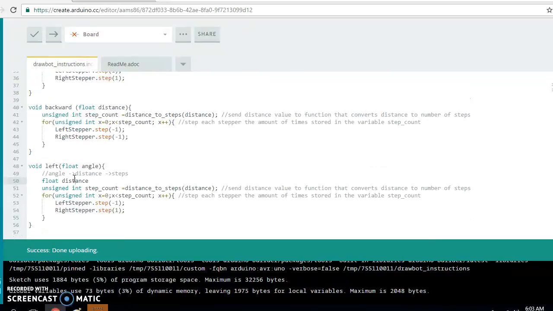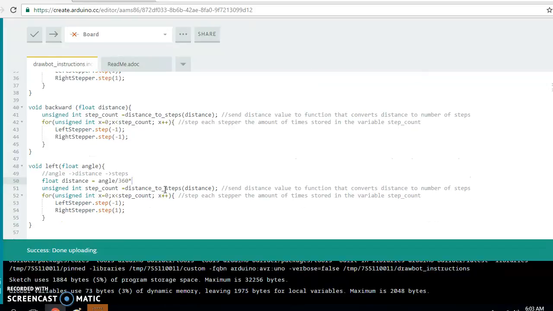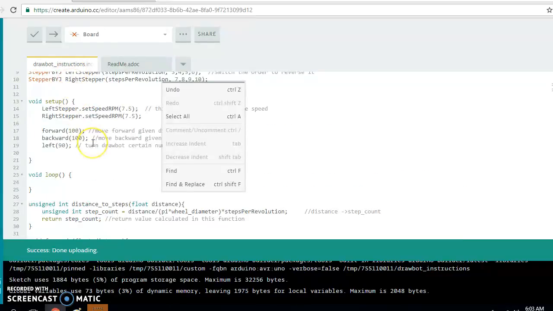Okay, so anyway, coming back to here, the distance will be equal to, we said, angle divided by 360. Okay, and then we're going to multiply this by, we said pi, which we have up here, right? We just used a variable for pi. And we're going to multiply that times the diameter. Well, so we're actually going to have to measure the diameter. That would be the distance between your wheels. And we're going to give it a name, and we'll put it up here at the top.